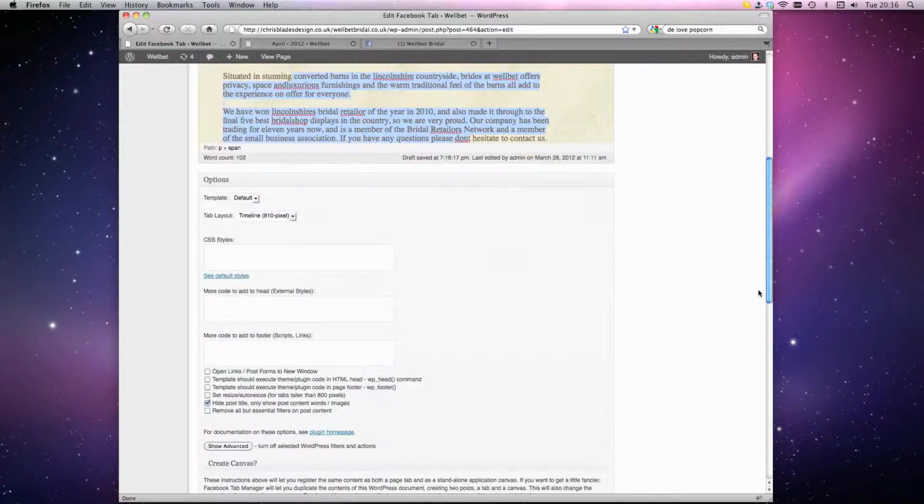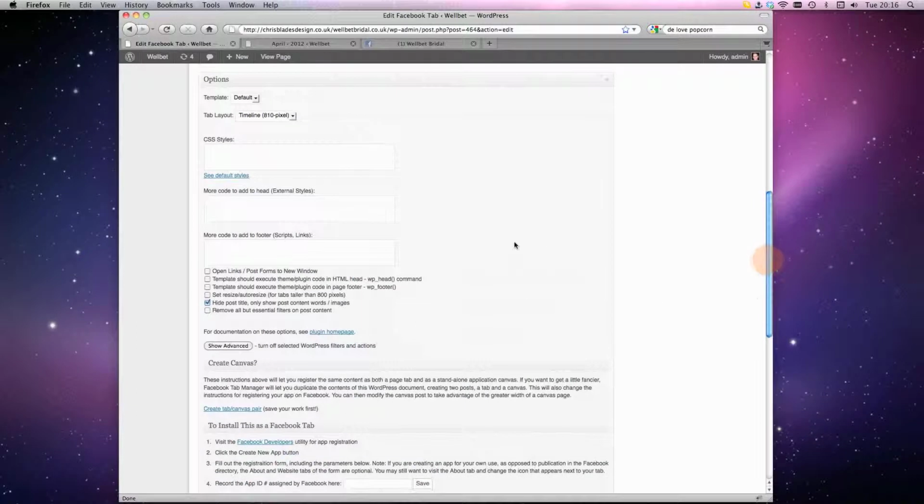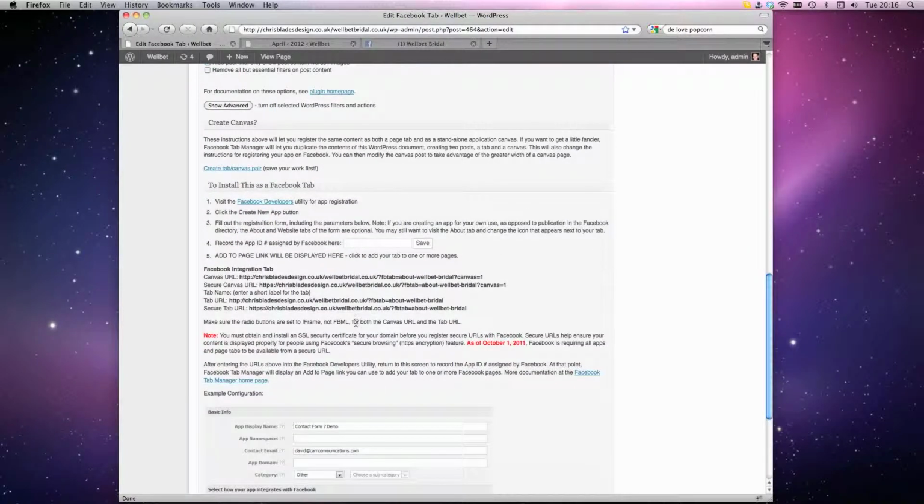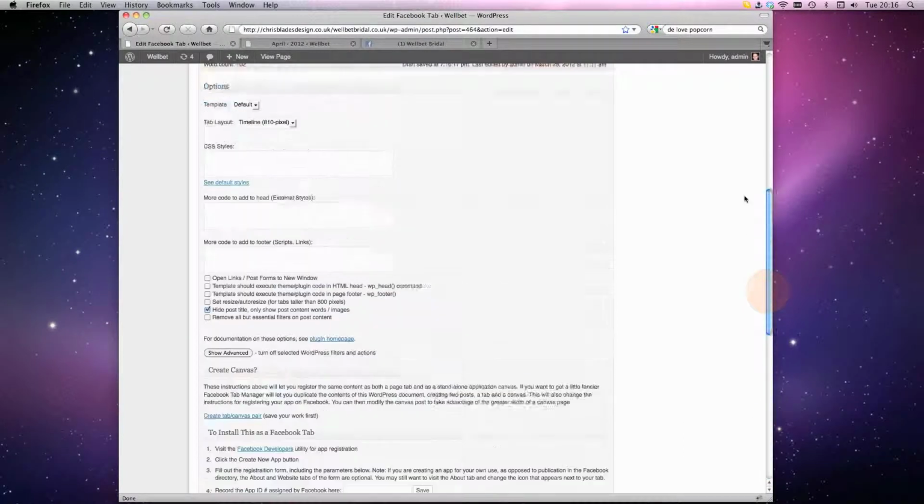Further down the screen you'll notice that there's a number of different options. Now they need to stay as they currently are, so if you could leave them, so the template should always be default, the layout should be the 810 pixels, there'll be nothing in the extra code because it's all done for you, and it'll always have the hide the post title on the screen as well. The bottom bit as well, if you scroll down and take a look, none of this will make any sort of sense because again you have to be registered with Facebook to generate the codes for these. So if you just ignore anything that's on the bottom of the page.